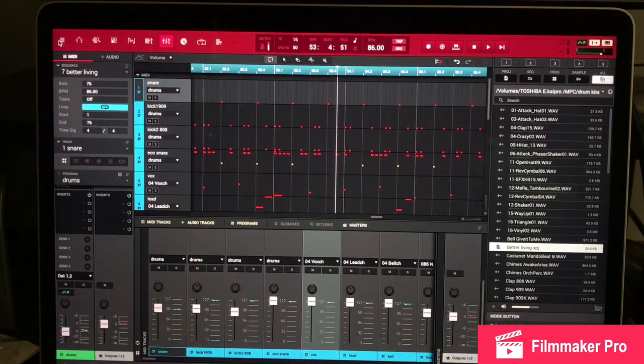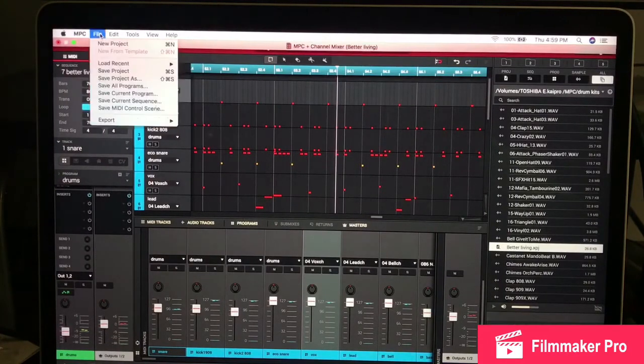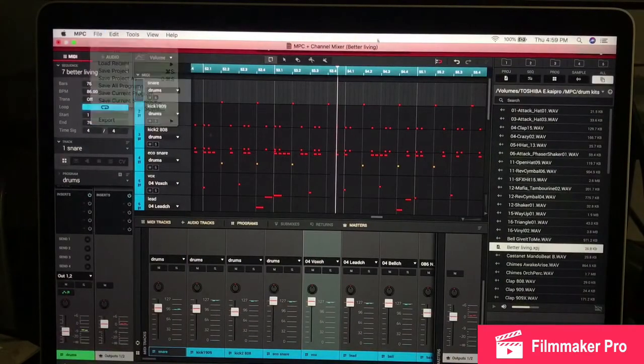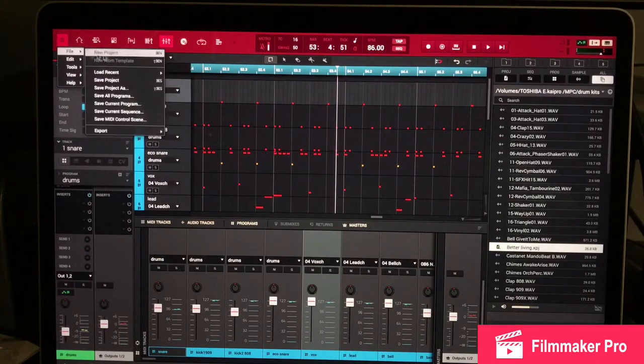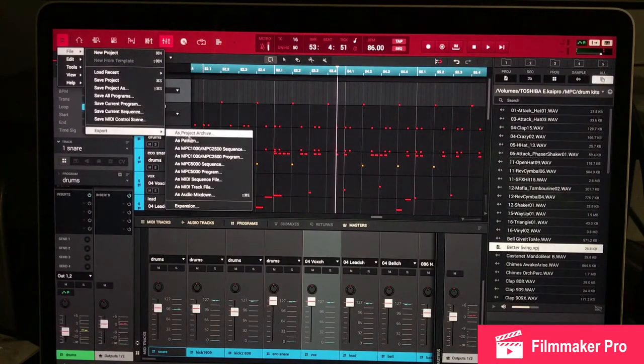Say I want to send this to my buddy. All right, so I'm going to go over here. Usually it'll be at the top. I could do this at the top right here, and I want to export. I can do it over here too. So go over here, export. I want to export this as an audio mix down. All right, audio mix down.